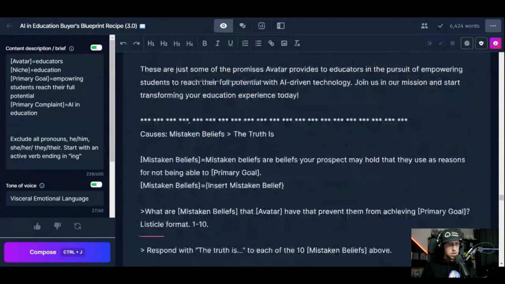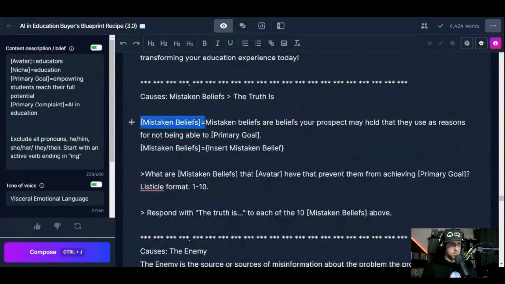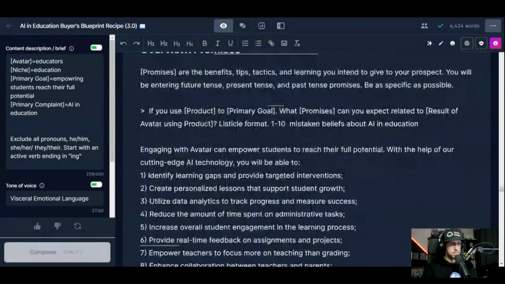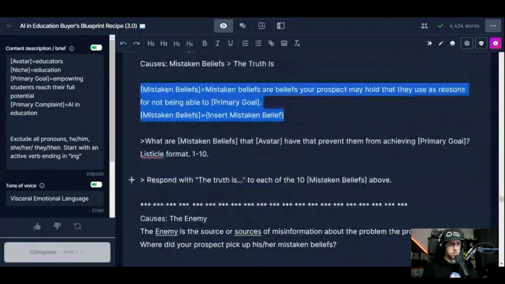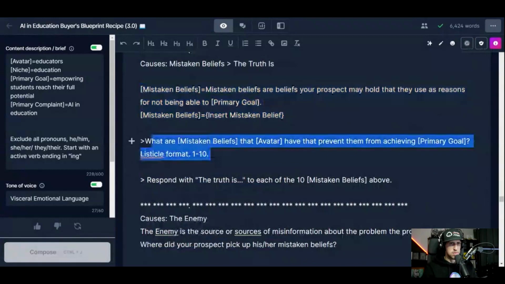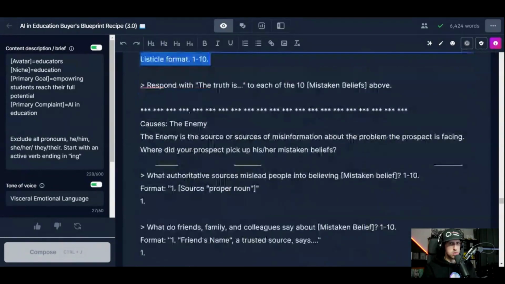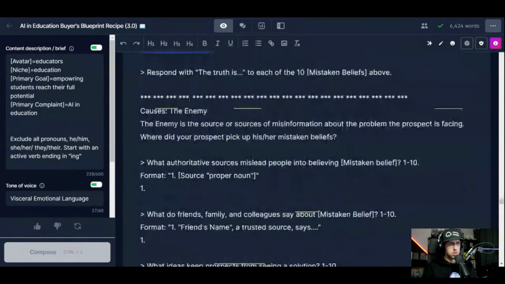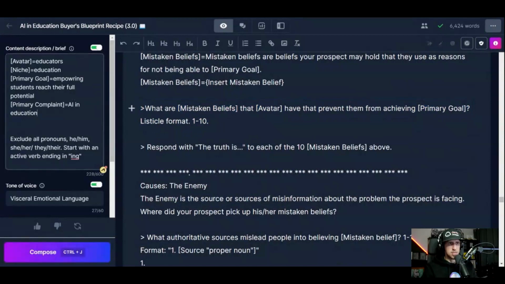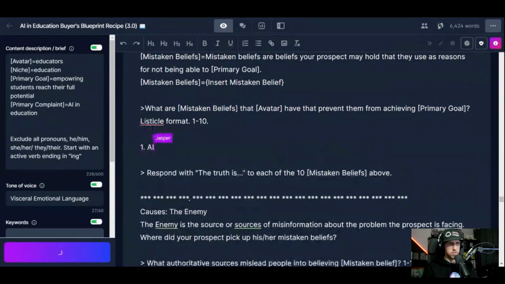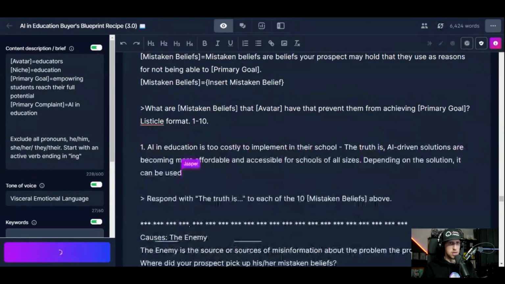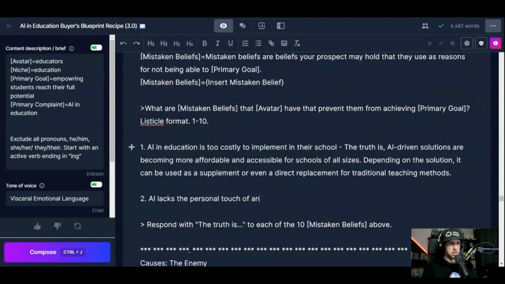Here's another one we're going to roll down to. We got mistaken belief. Let's see, might have to update this part of the recipe. Mistaken belief. Oh, this is one of the two-parters where we would want the content brief based on the results here. So if you put your cursor here at the end, click compose, mistaken belief, AI in education is too costly to implement in school.